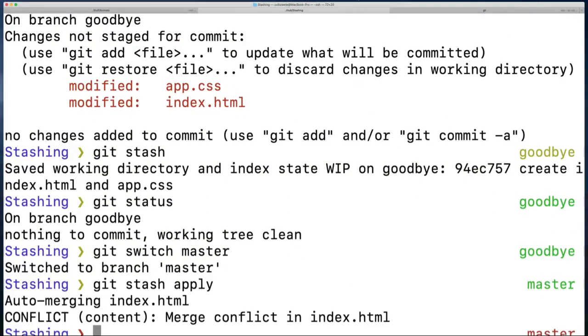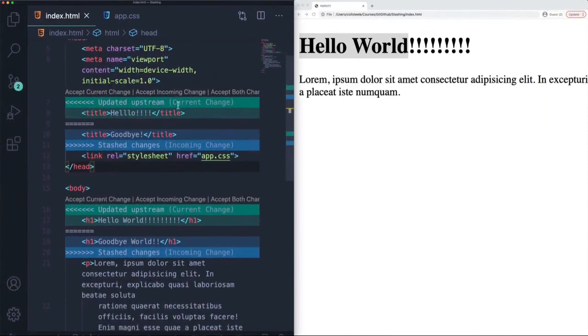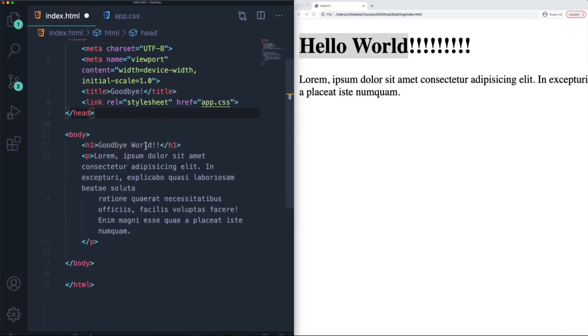And we get a conflict. As you can see here, it says auto merging index.html, merge conflict in index.html. So now it's complaining to me, just like any other merge we've done. The difference is that here we applied something from the stash and that generated the conflict, versus merging a specific branch. But it works the exact same way. I need to decide, well, which one of these do I want? Do I want hello or goodbye? So I'll keep the changes that are coming from the stash. So accept this incoming change.